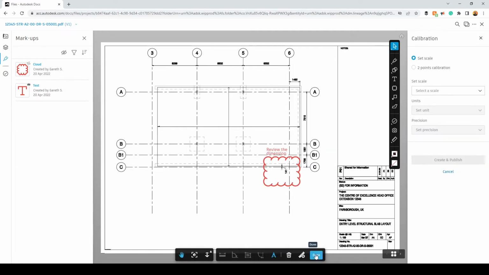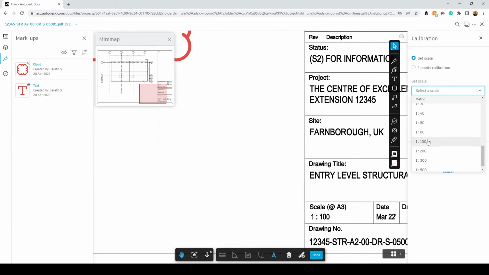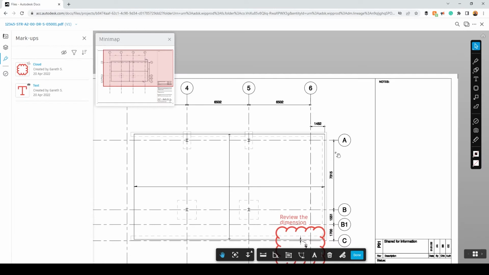So if I do calibrate, you'll notice on the right hand side it gives us an option. If I set the scale, I can select in the dialog box, scroll down, and you'll see under metric here I'm utilising a 1 to 100 scale, which if I just zoom into the view here, it will set the scale to 1 to 100. We can set the units to millimetres, and we can set the precision to that one. I'll calibrate the dimensioning.